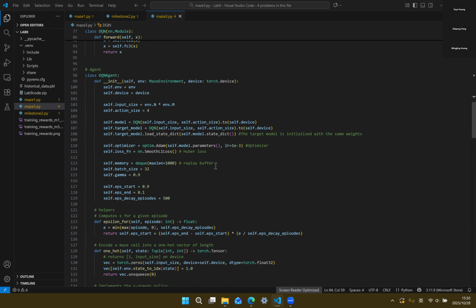And the DQN agent learns through 4 main techniques. The first is the epsilon greedy strategy. We can see it starts exploring randomly with epsilon equal to 0.9 and slowly becomes more confident, with epsilon going to 0.1.